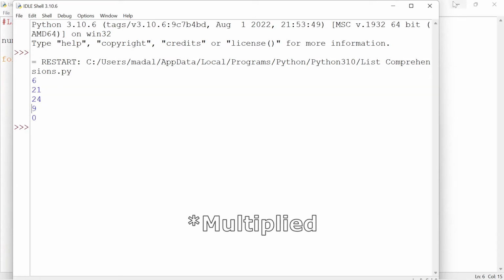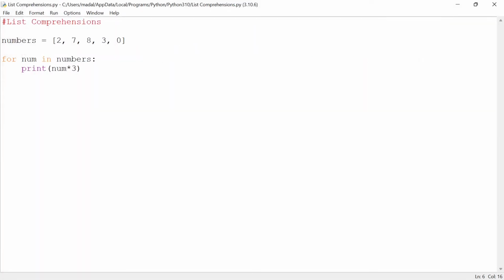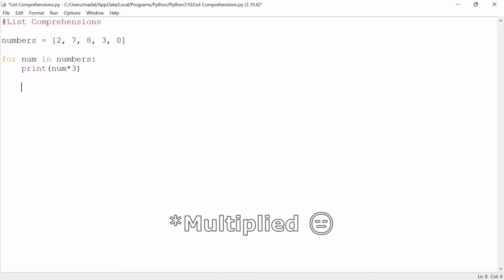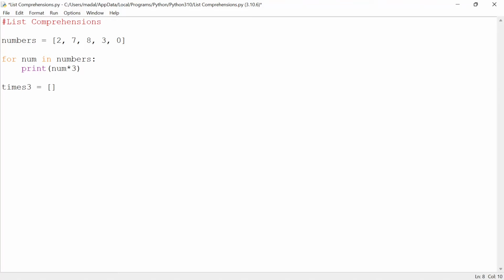Now imagine that I want to print a list instead of the separate numbers. To do that, I could create an empty list and then append every number multiplied by 3, but I could also do that in a much simpler way using list comprehensions. So I'm going to write a variable called times 3. This is going to equal a list. Inside of here, I'm going to write num times 3, which is what I want to return for num in numbers. And now I can just print this list, so times 3.